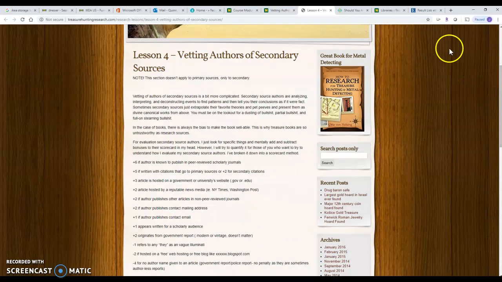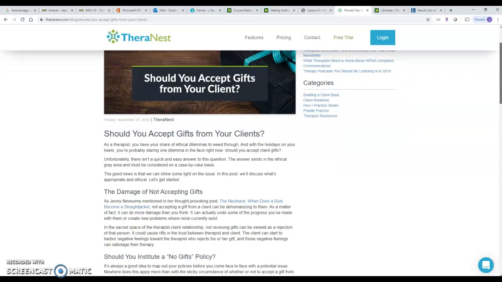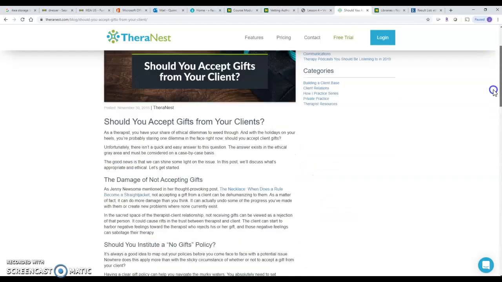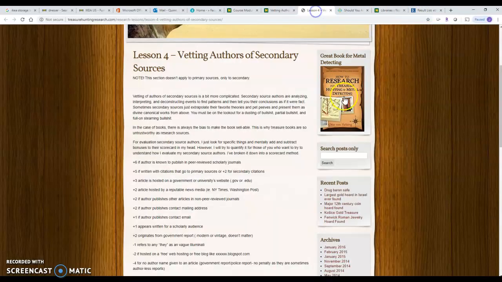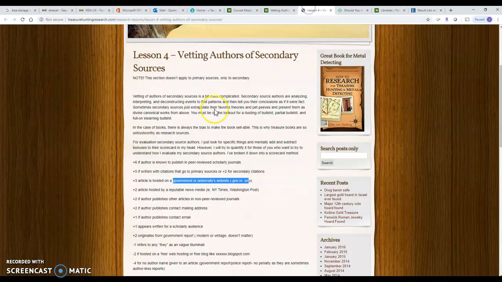Is the author known to publish in peer-reviewed or scholarly journals? No, because this web link here is not a scholarly journal. It doesn't say the Journal of Issues in Nursing or the Journal of Issues in Law. It doesn't have any of that. Do we even have an author's name? I see no author name. So when we go back to our lesson, is it written with citations? I didn't see any citations. Is it a .gov or .edu? No, it's a .com. So we're moving down and we're not getting very many points so far.